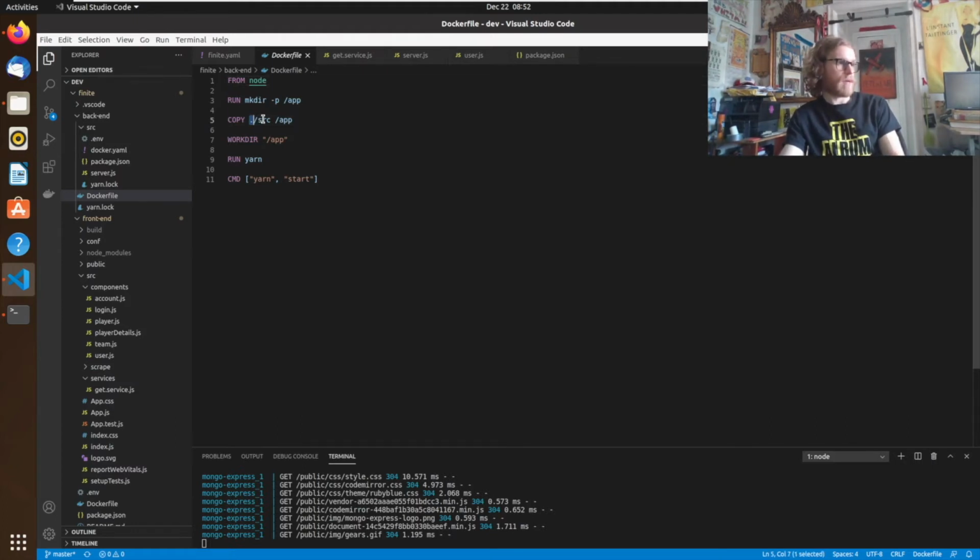So then it copies my entire source folder and adds it to the app folder that we just created inside the container. And then we're going to start working out of app. That's what work directory does. And all it's going to do is run yarn, just download our dependencies for Node.js pretty much. I'm not even sure if this is necessary, but I have that in there.